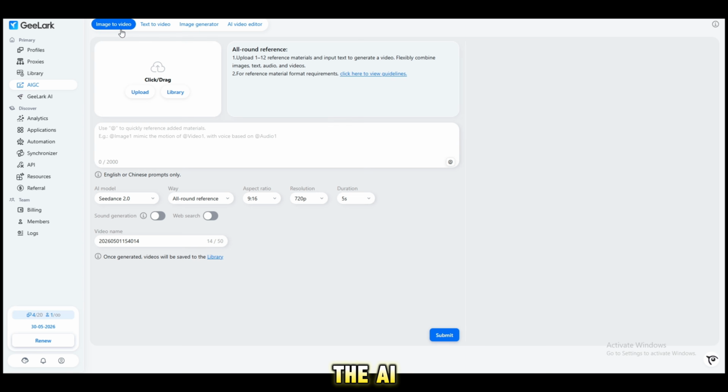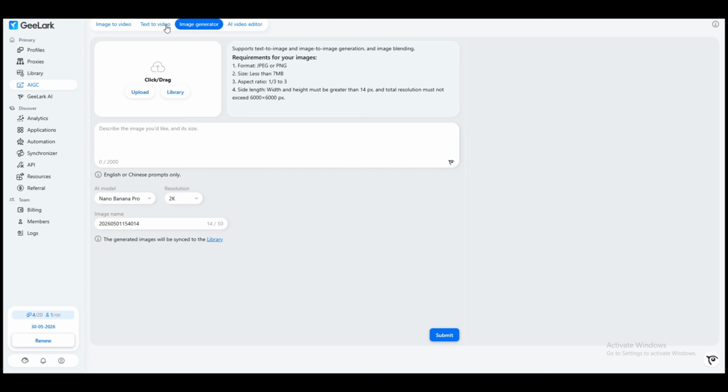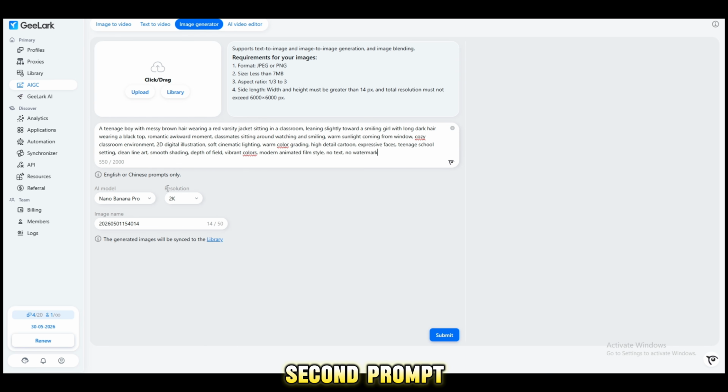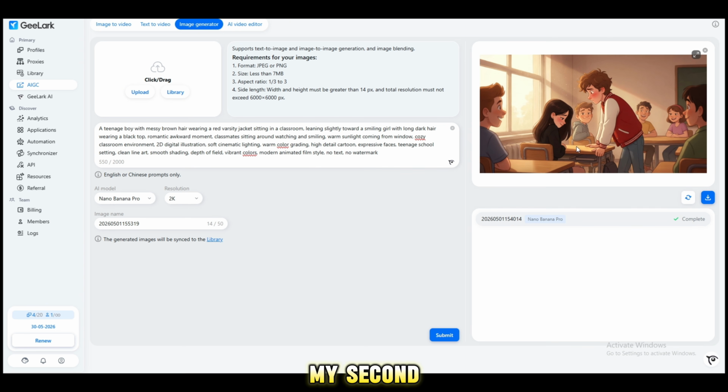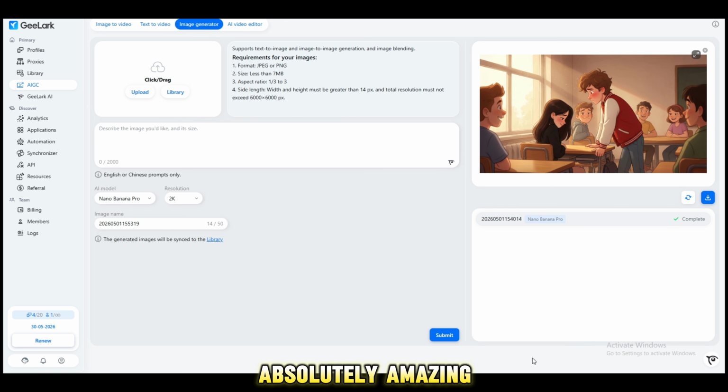Now let's move to the AI content generation section. Now, I'm going to select the second prompt, all right? After selecting the second prompt, I'll again come here, paste it into the input box, and click on the Submit button. Then, we just wait for a few seconds, and there you go. As you can see, my second image is now ready, and honestly, this one also looks absolutely amazing.